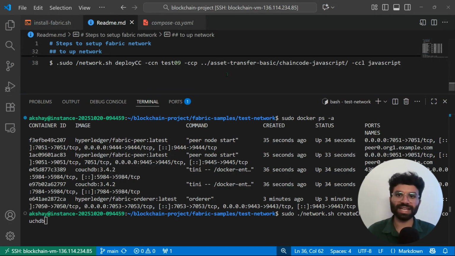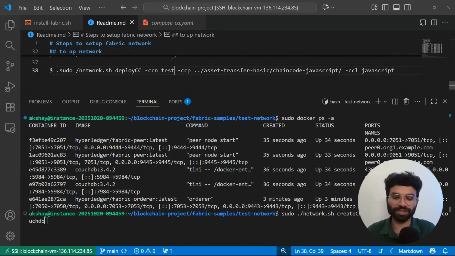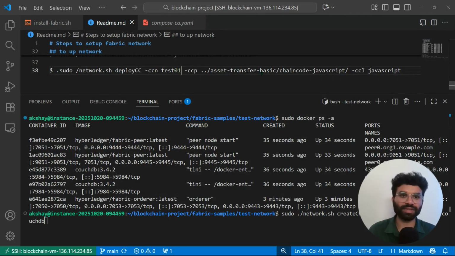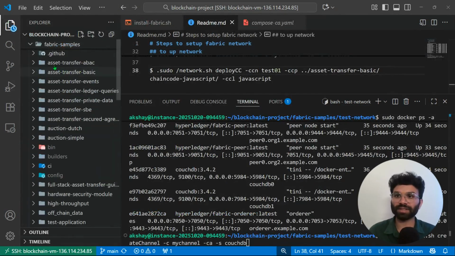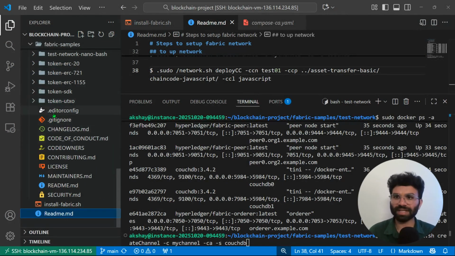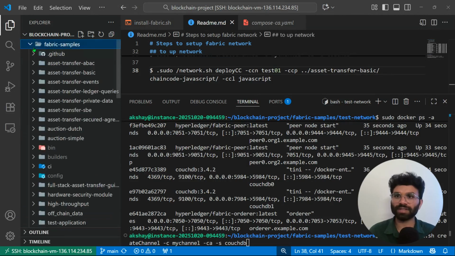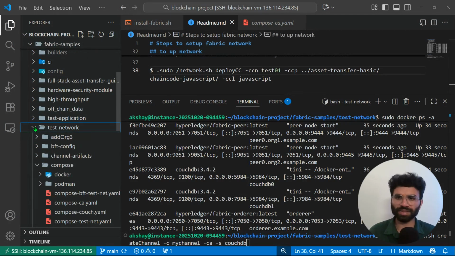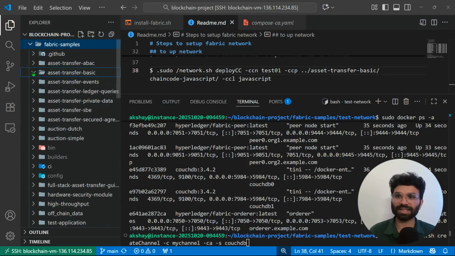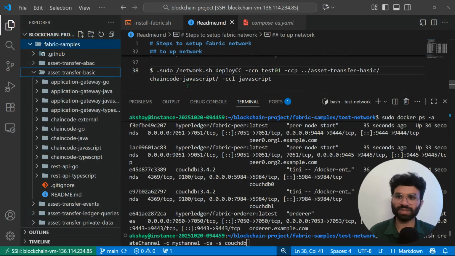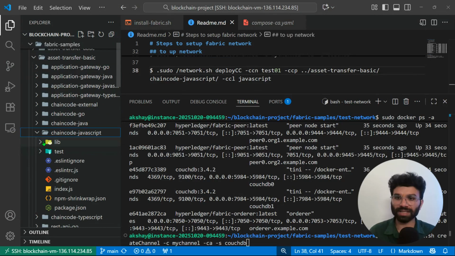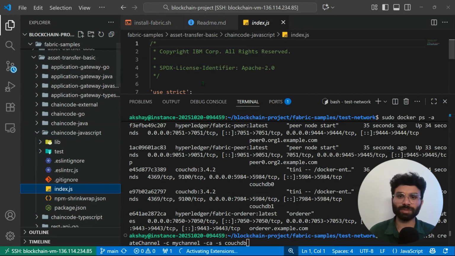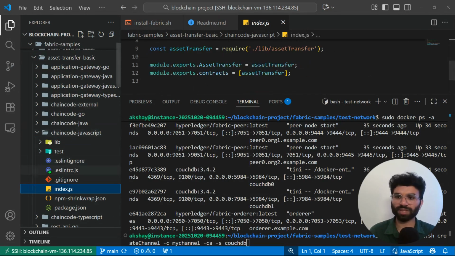Cool. Now here is a catch. We can give any name like test01 or test09, and we are going inside chaincode. So first we have to check the path. Whatever we are trying to do, is it correct? Okay, let's go there. Currently I'm inside test network. If I come one directory out, I should see asset-transfer-basic. Yes, I can see that. Inside that, I should see chaincode-javascript. Yes, I can see it. Inside that, there should be an index, and this index should be pointing to the ideal chaincode logic of lib.